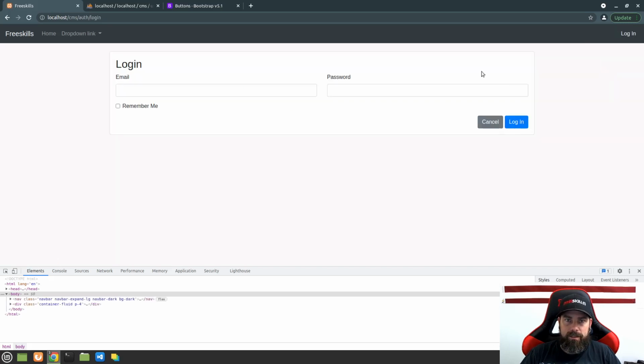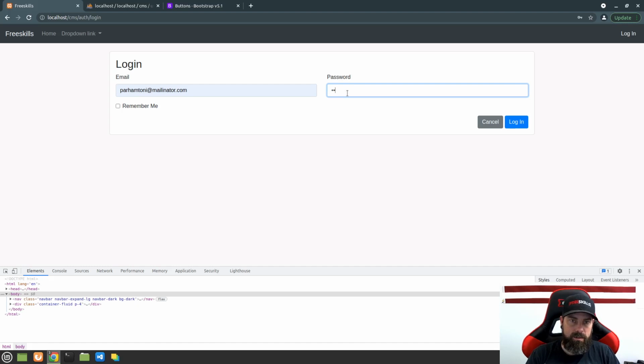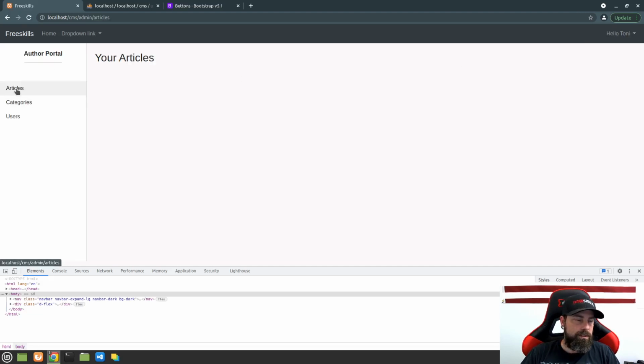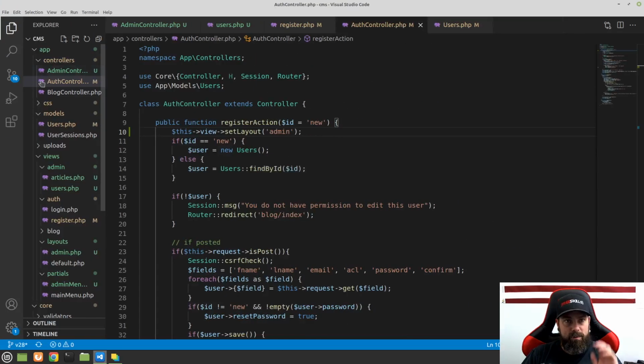If we go to log out, and we log in as Tony, who is just an author. Remember me, log in. We'll go to author portal. So it says articles, and if we click on users, it takes us back to articles. It says you do not have access to this page. Now it's bad UI to have these articles and categories show up. So let's do one last thing while we're here, and let's fix that issue.